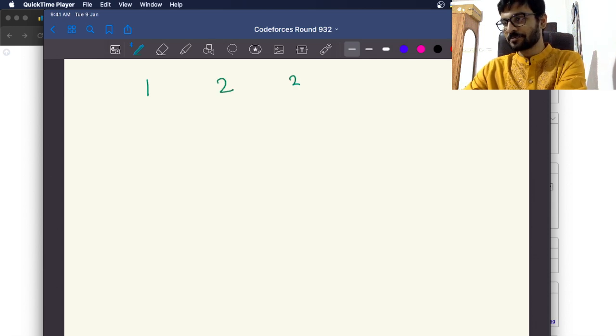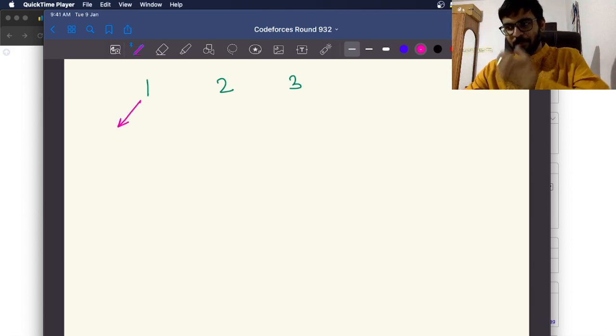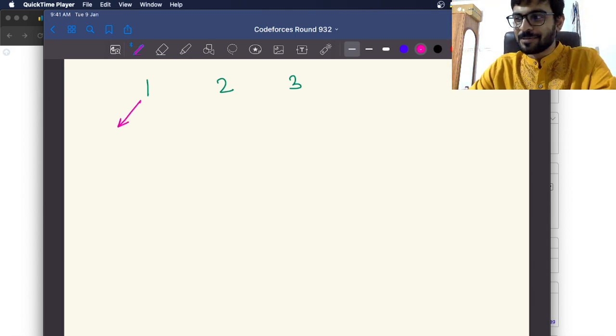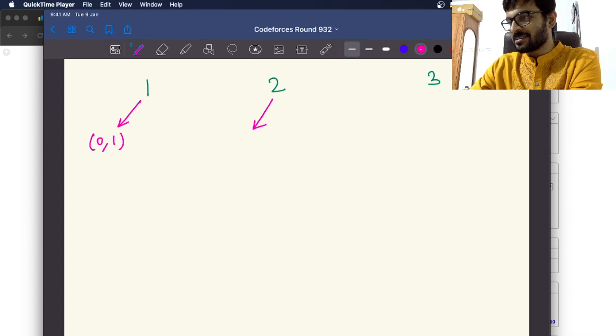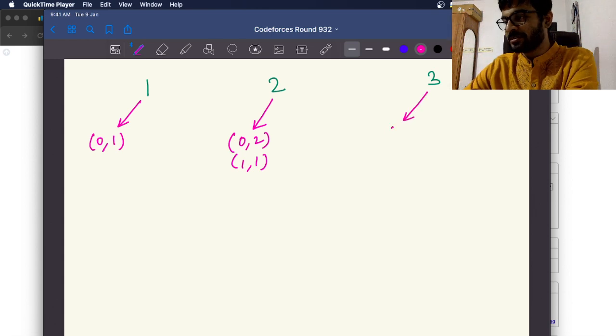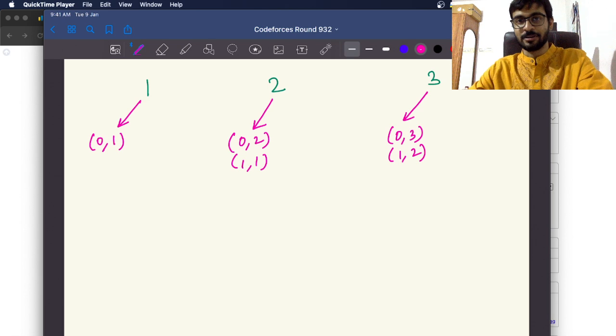1, 2, 3. For 1, what can I say? How many xy pairs can give me a sum of 1? Can I say we can find that out? Something like this, 0, 1. Similarly, how many xy pairs can give me a sum of 2? I can say 0, 2, 1, 1. For 3 also I can say a similar thing. It's 0, 3, 1, 2, and so on.